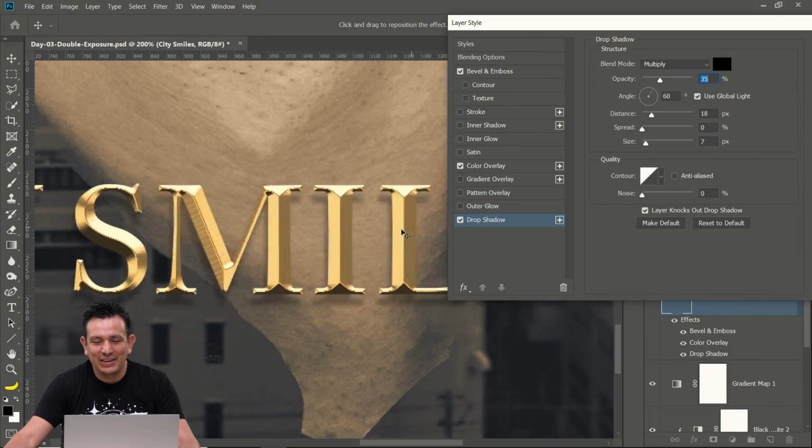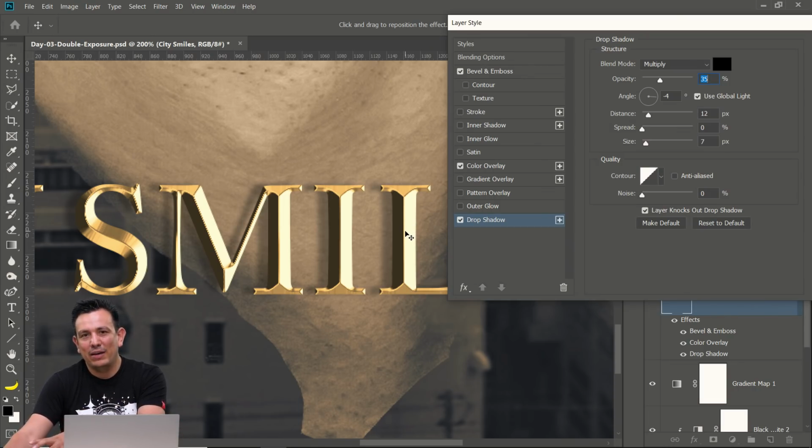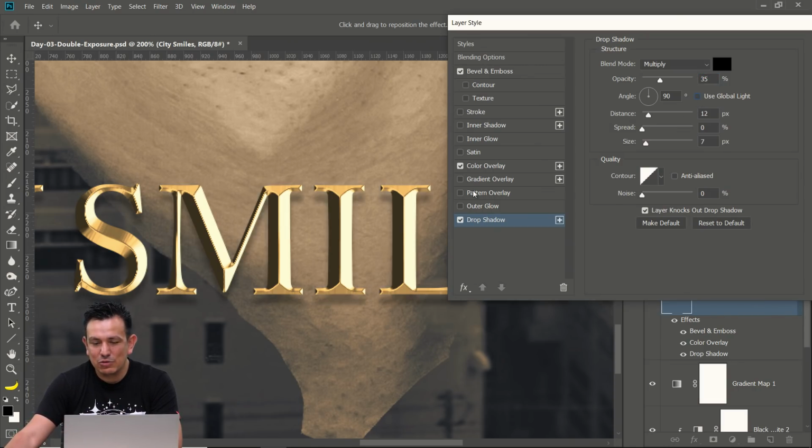Looks pretty cool, right? If you want to only control the shadow and not the actual light of the scene, you can uncheck use global light, and then you can simply control the shadow without controlling anything else. See that?